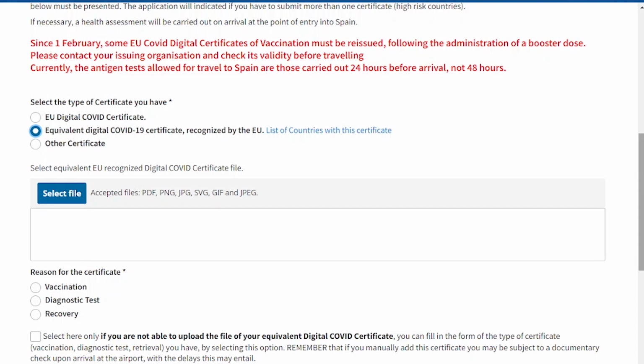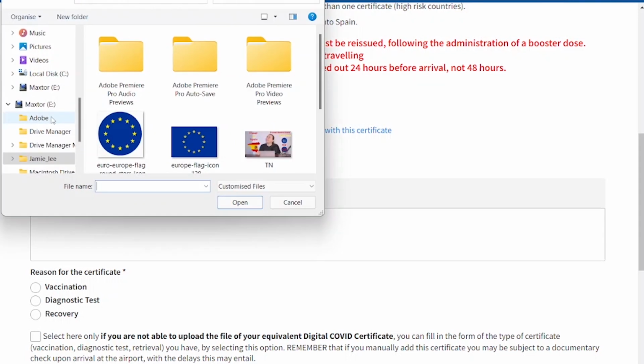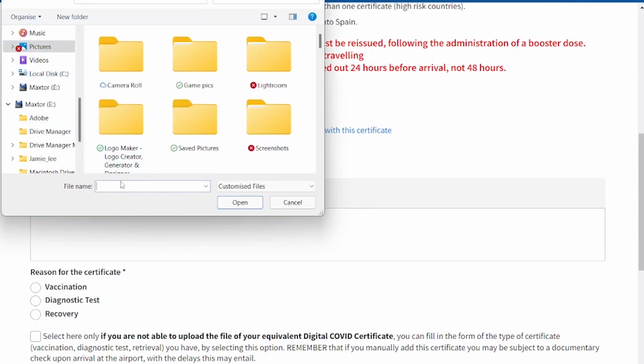So for this next part, you're going to need either a picture or a scan of your COVID vaccine or your proof of recovery certificate. From the UK, we have an app with the NHS, and on there it has our COVID passes. Under travel passes, it gives us a QR code. So I screenshotted that and then I emailed it to myself to get it onto my laptop and then attached that.